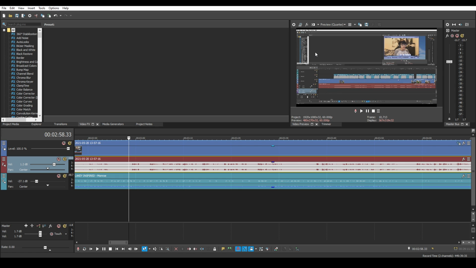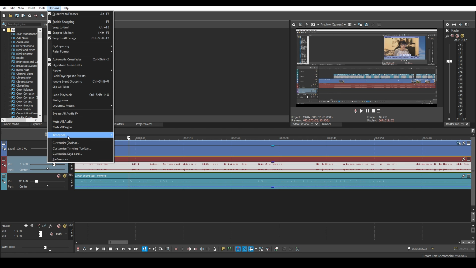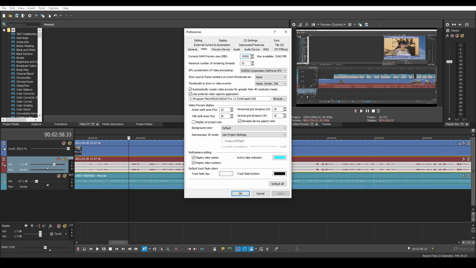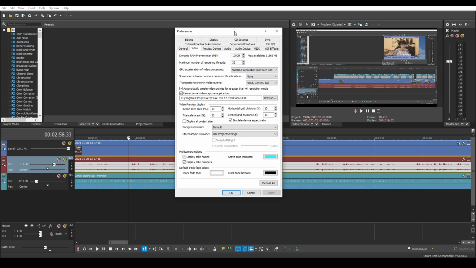And if you can't seem to use preview quarter, you could try going to options and then preferences, and then go to video and up the dynamic RAM preview. Make sure you don't put it that high. You look at your available RAM and then set it. Maybe even just putting 1000, if you could, would probably improve the preview.